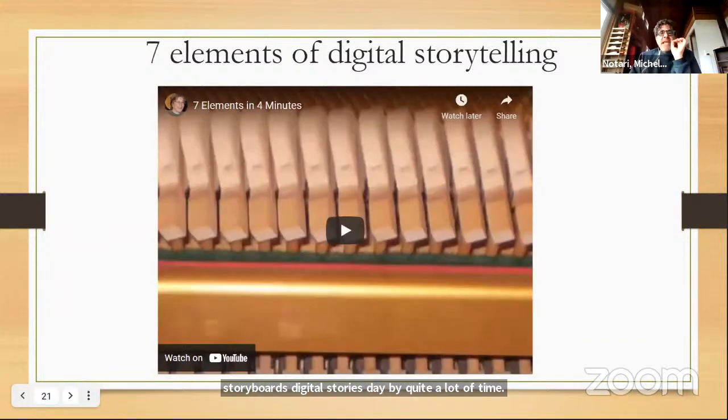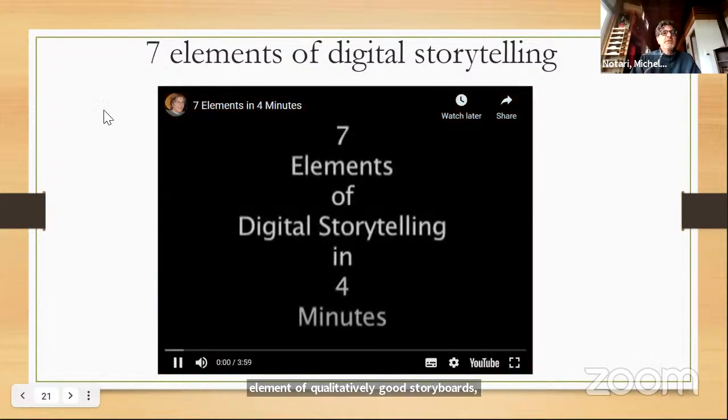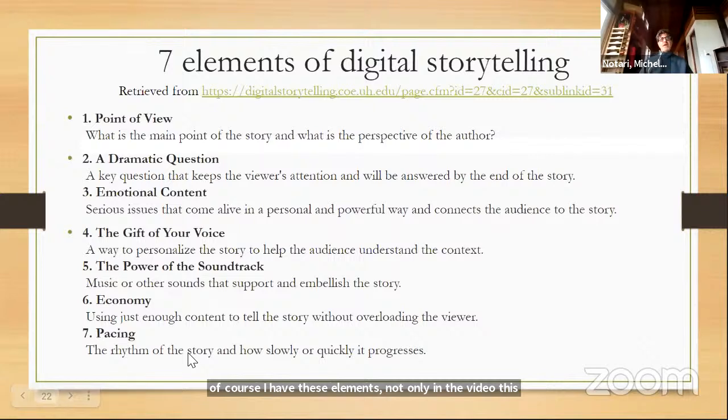Okay, seven elements of digital storytelling. In four minutes, you get all the seven elements in this video. Watch this video, it is very helpful. And of course, the evaluation of the storyboard should take place related to these elements of qualitatively good storyboards. Of course, I have these elements not only in the video. These are the seven elements you have to look at.